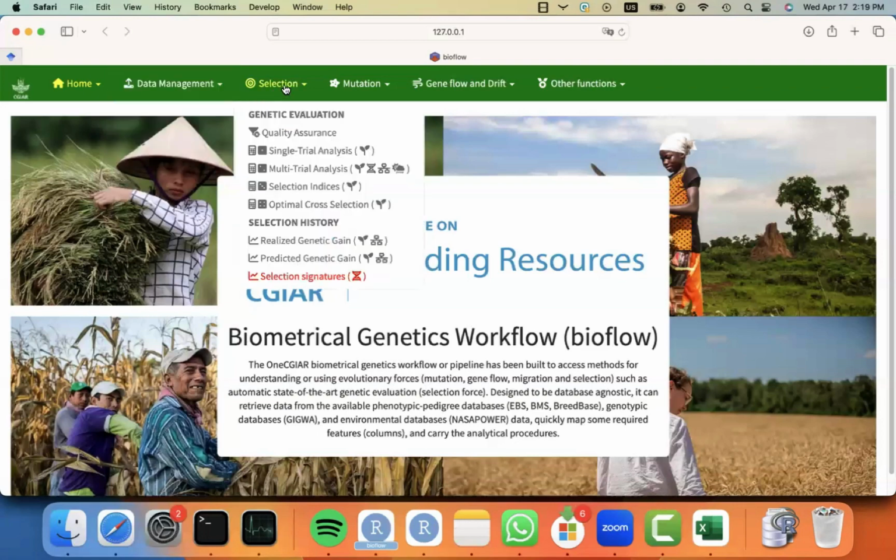And we already started showing you some of the selection modules, particularly on the genetic evaluation for quality assurance and single trial analysis. The focus of this video is going to be on multi-trial analysis, where we can combine multiple sources of information like phenotypic, genotypic, weather, and pedigree information.